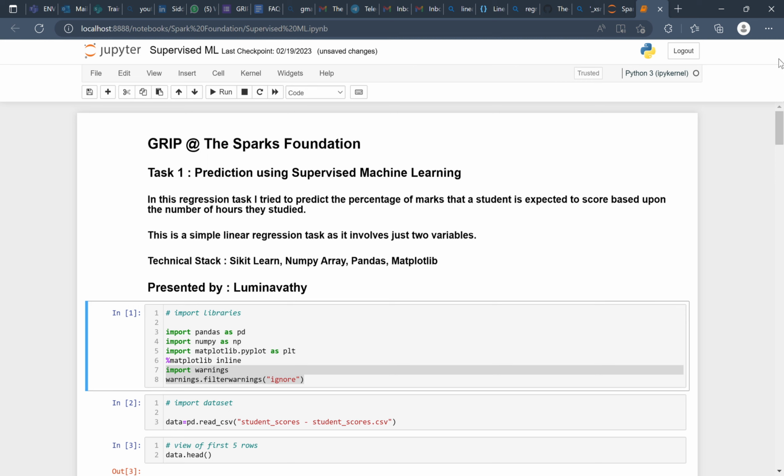Hi, I have done a project in Spark Foundation. The first task, prediction using supervised machine learning. In this task, I have taken a simple data set of students and their scores depending upon their study hours.